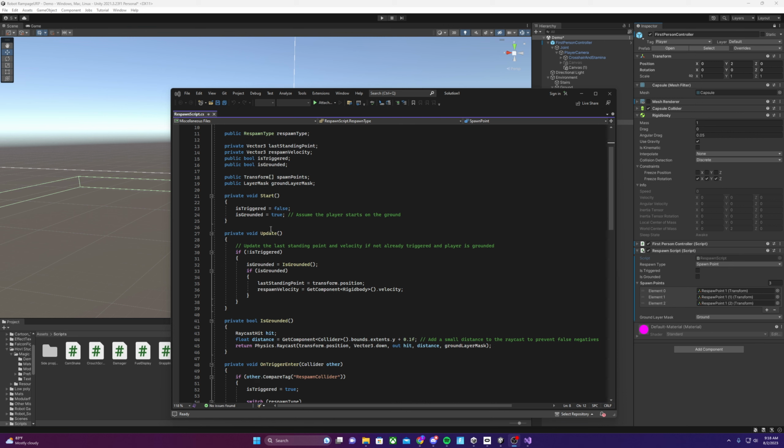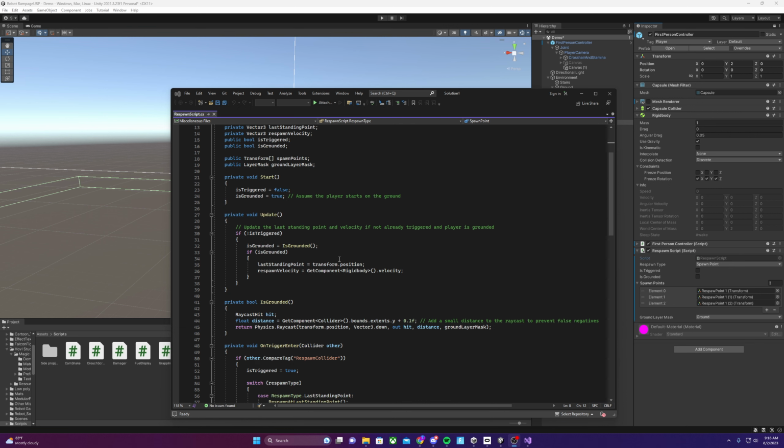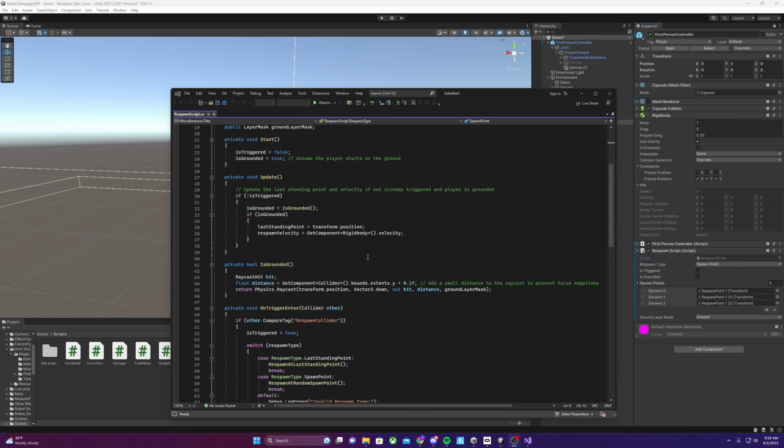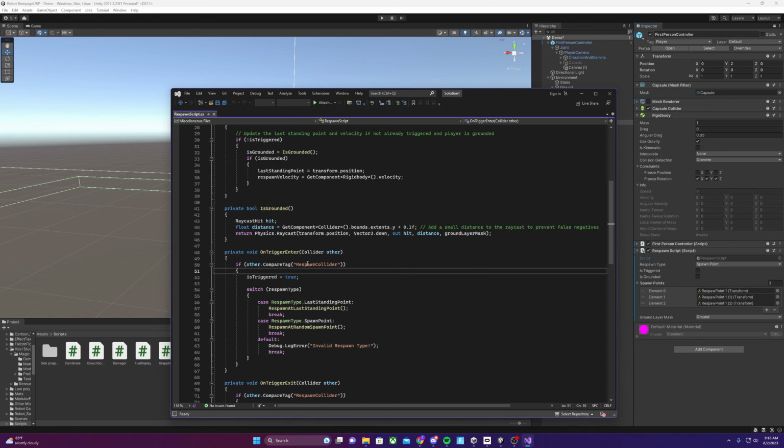But here we have the update method, and this just updates your position for the last standing point, and it just knows where it actually teleports you. And then this is the bool for are you grounded or not, and this is just all the logic for it. And then right here on the on trigger enter method, you want to make sure your on trigger collider has the tag respawn collider, or else it won't work.